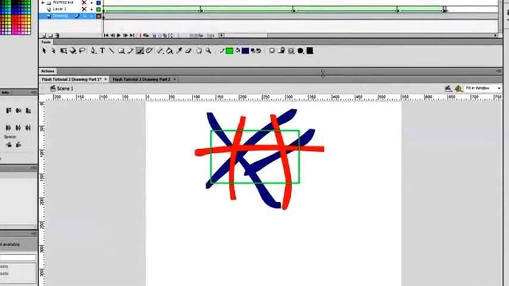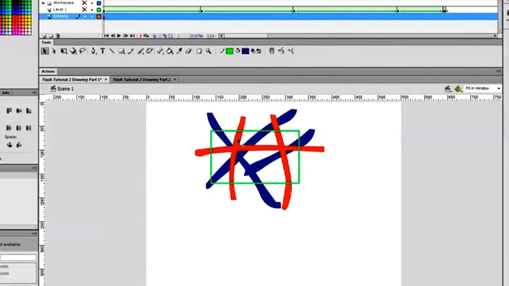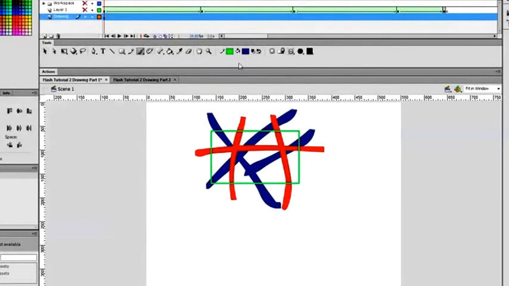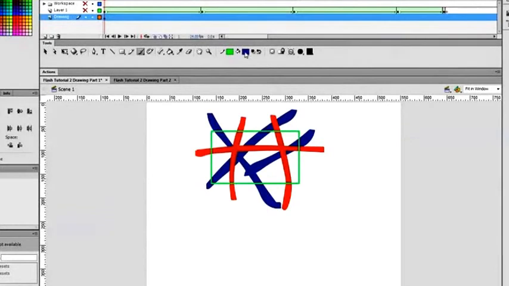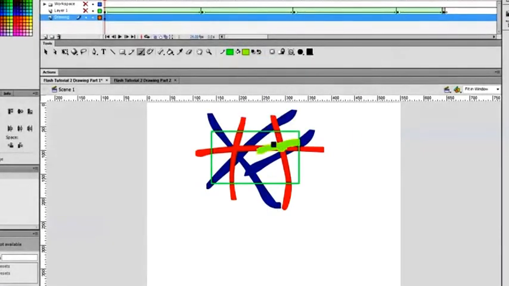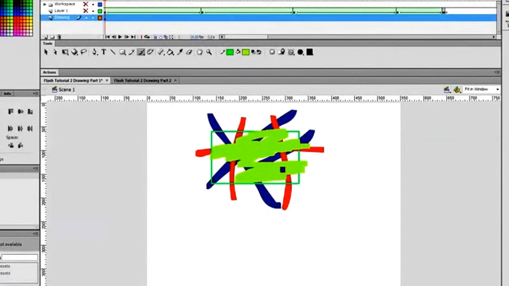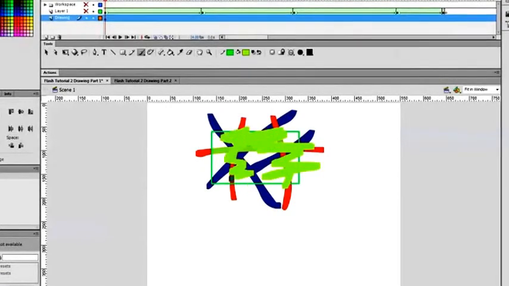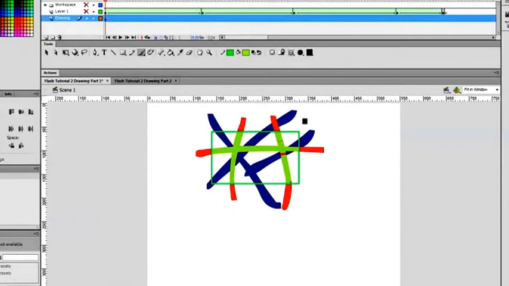Paint selection. What we do here is we select something. So I click on it with my black arrow. I go back to my brush tool and I choose paint selection. And now, if I'm going to change my color, I paint, and it will only keep the paint on what I selected. Everything else will stay the same. So that's a really handy tool.